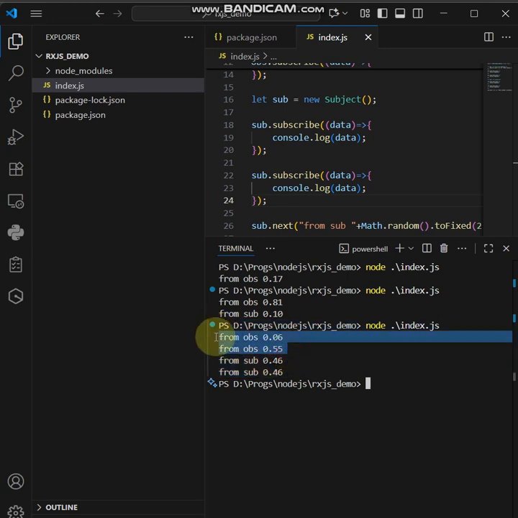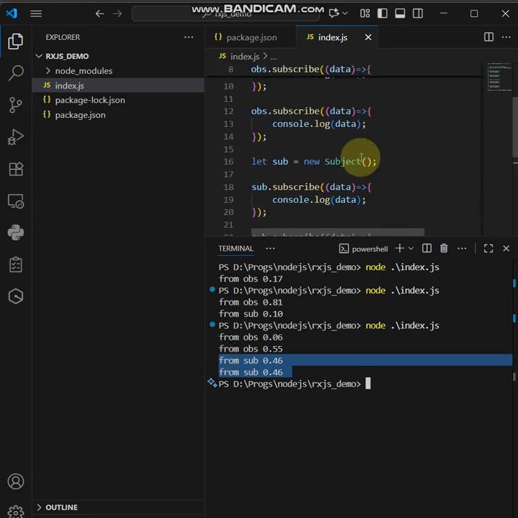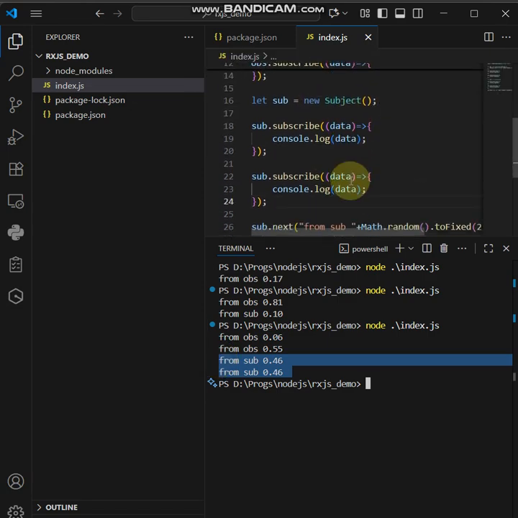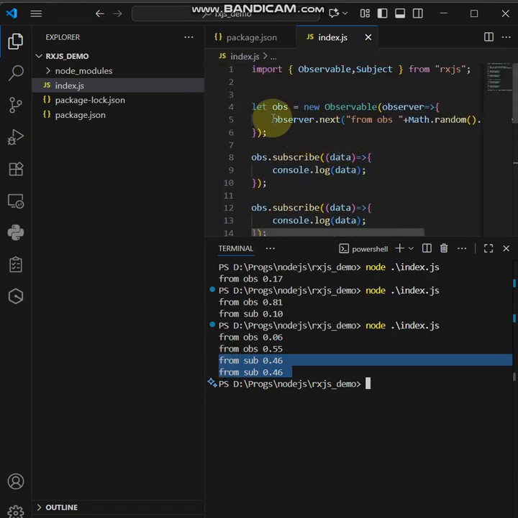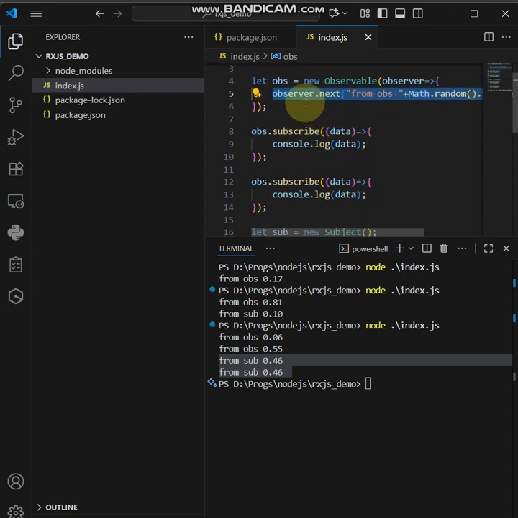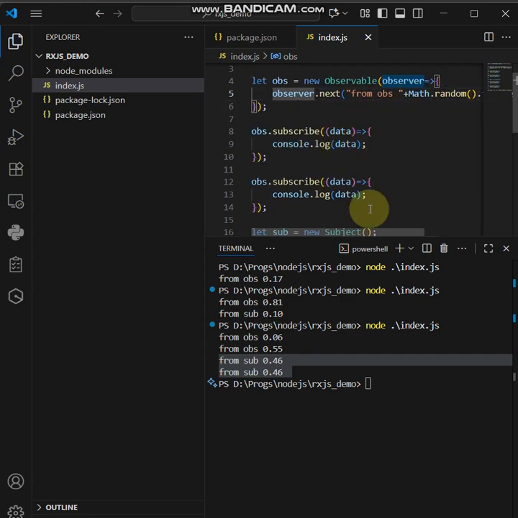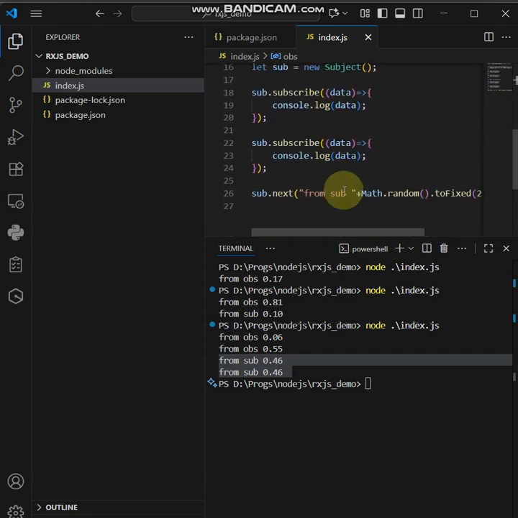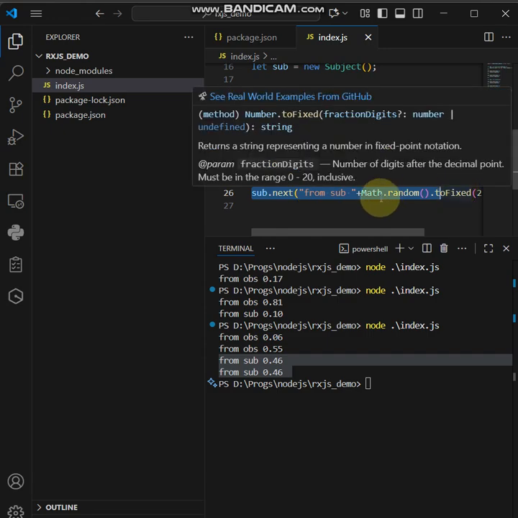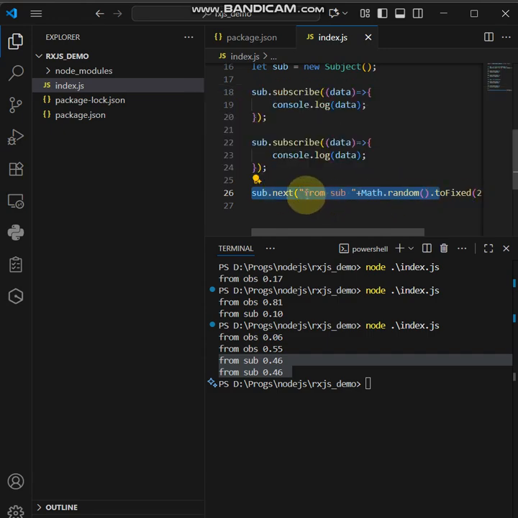Observables are unicast, subjects are multicast. The same subject is shared by all the subscribers, while in case of observable, next is being called for each of the subscribers. So each time we subscribe, observable next gets called with a new random number, and that we are logging here. In case of subject, this is done once, and all the subscribers existing before this will get this event. Whatever value we are emitting, all the subscribers that exist till this point will get.